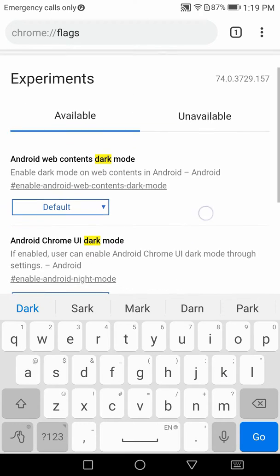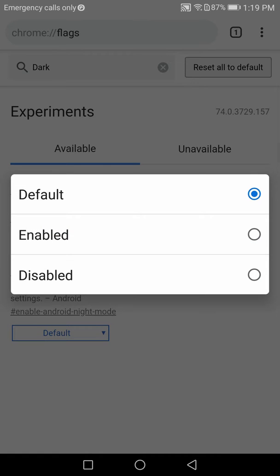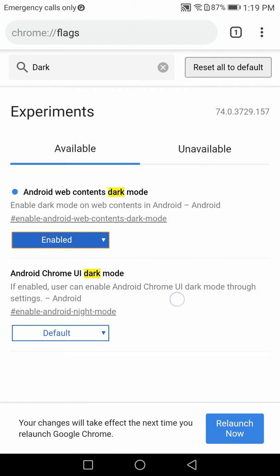Here you are required to enable two options: 1. Android web content dark mode, 2. Android Chrome user interface dark mode.